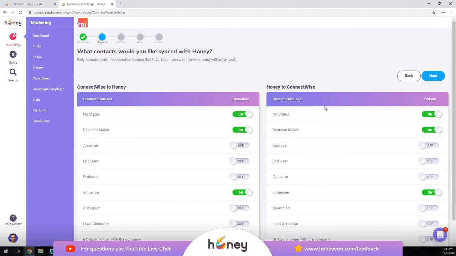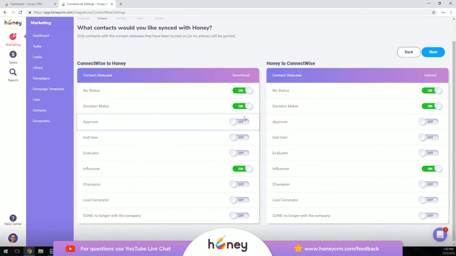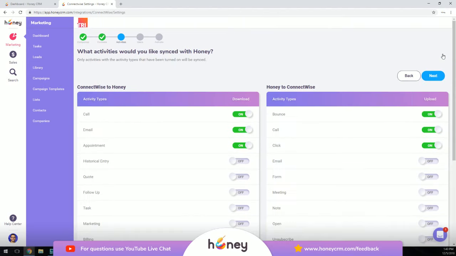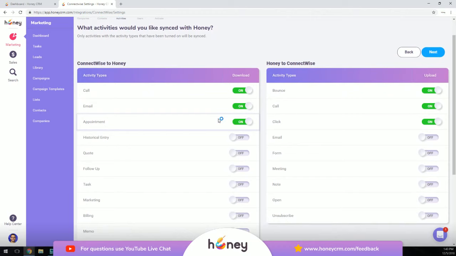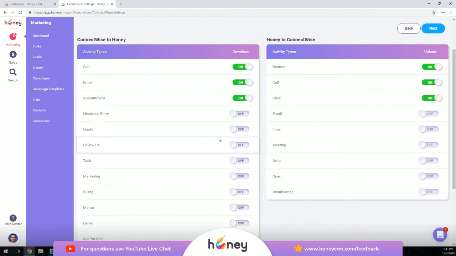It does the same thing. It runs through all the different contact statuses you have in ConnectWise. Which ones do you want in Honey? Which ones of the Honey do you want up in ConnectWise? You choose all those. Next, you'll take a look at the activity types, all the activity types you have in ConnectWise, and which of those you want inside of Honey. And likewise, back and forth, Honey back to ConnectWise.